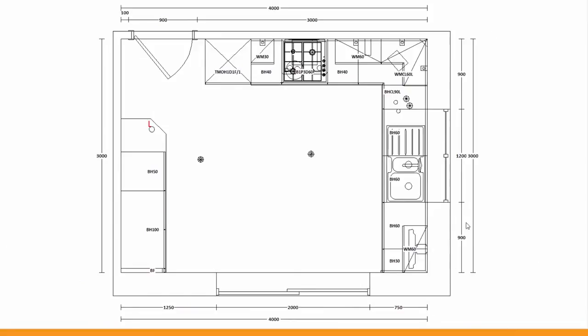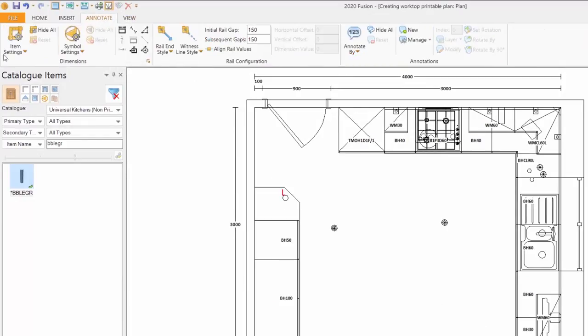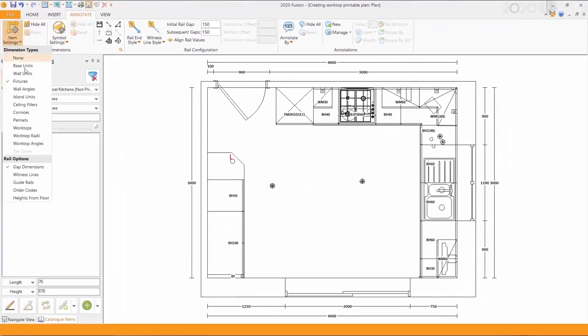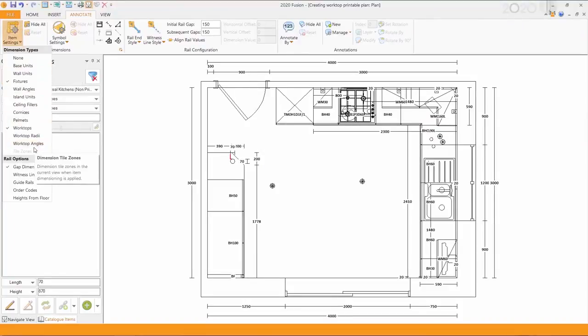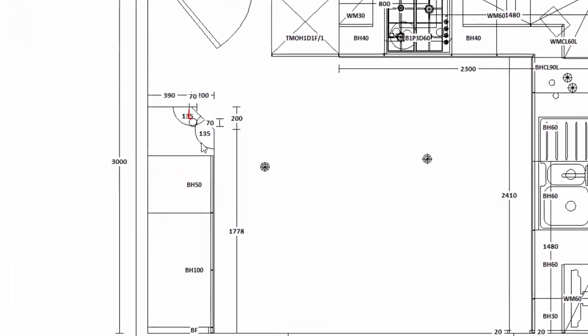Here I have a simple little design and I've got a worktop layout actually working with it. And all I need to do now is to go up to the Annotate tab and decide what needs to be actually dimensioned. And into this area here, I want to go and turn on my worktop lengths. And secondly, I want to go back and on this example, I want to choose worktop angles. So there are my angles being displayed.